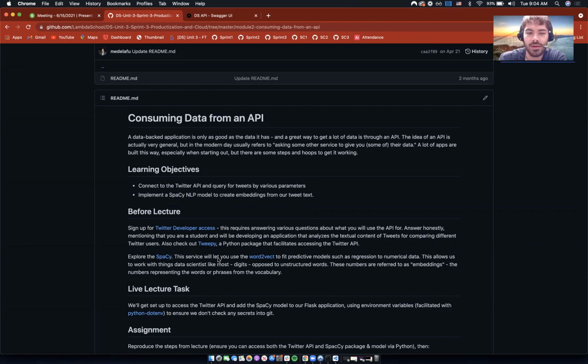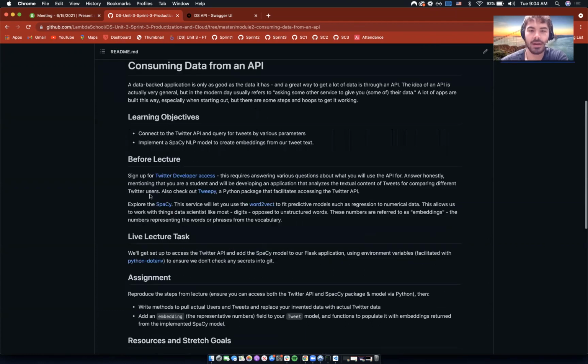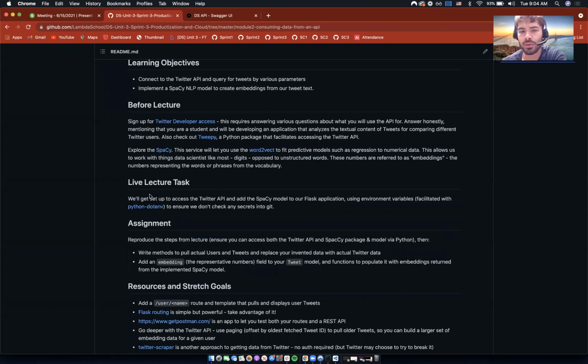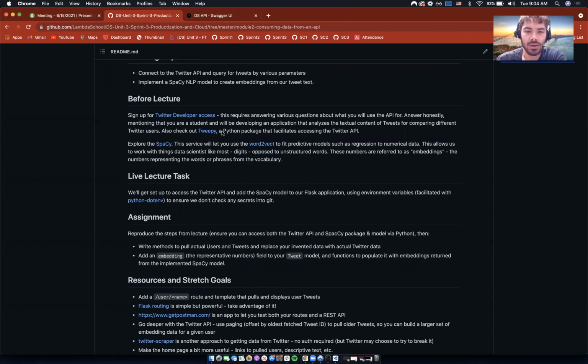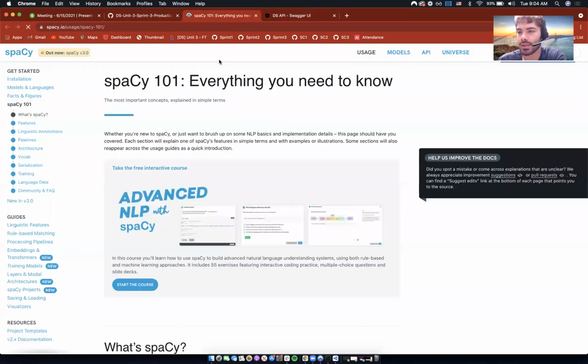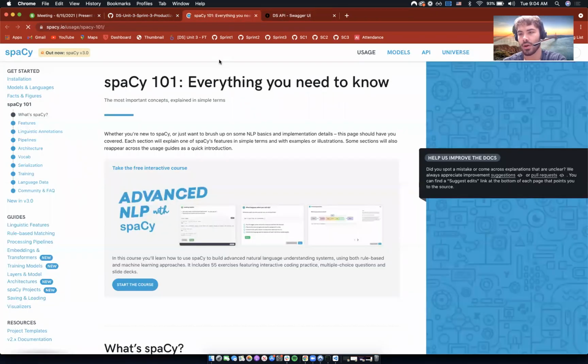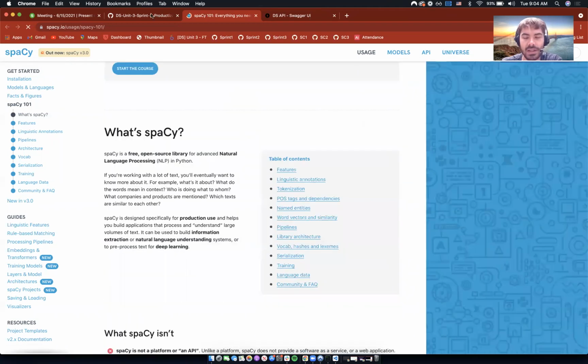The learning objectives for today are to connect to the Twitter API, more specifically the third-party Twitter API that we're going to be using, and query tweets by various parameters. We're also going to implement a spaCy NLP model, and if you haven't heard of spaCy before, all it really is is an algorithm that will allow us to turn words into vectors, into numeric representations of those words, a collection of different numbers that will represent a specific tweet.